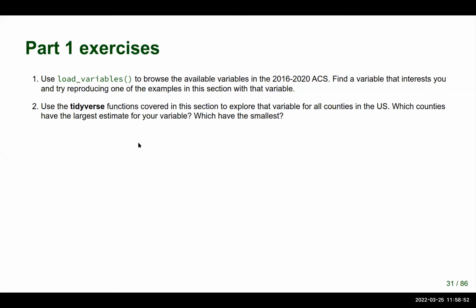So basically reproduce the workflow that we did for median home values and do it for a different variable. So which counties have the largest estimate and which have the smallest. So let's take a few moments to do that. Let's come back at about 5 after the hour.